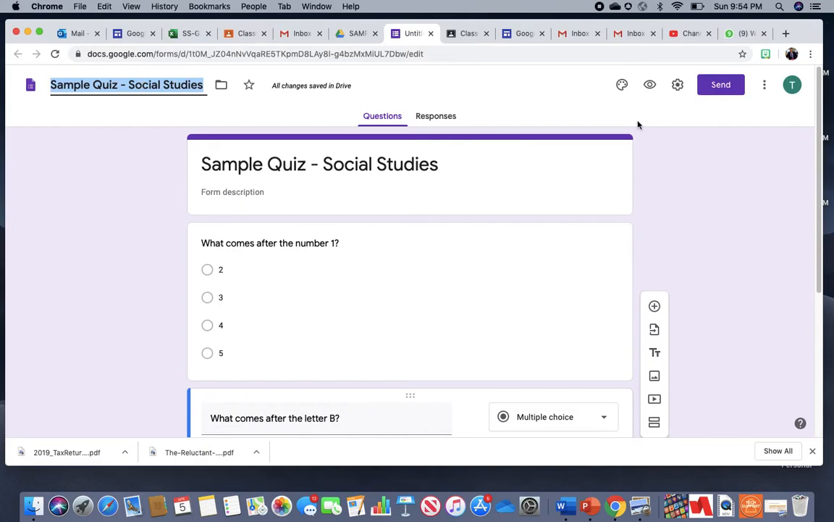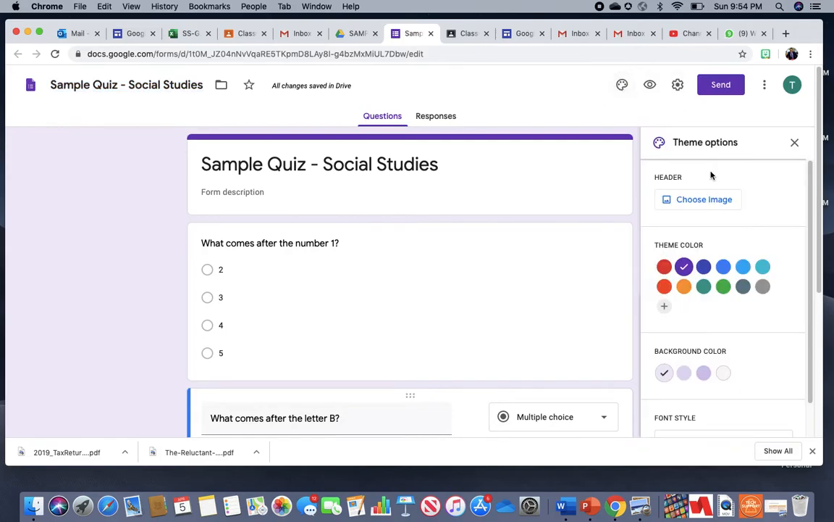Okay, then I would go to my option settings over here. These settings allow you to, number 1, you can change the theme of your quiz by either choosing an image on the background or by changing the theme color. I'm going to go ahead and change the theme color to orange, and the background color, I'll make it a light gray. All right.